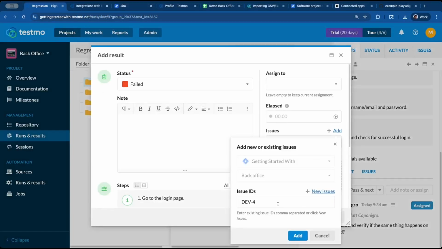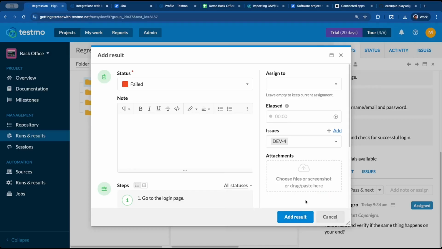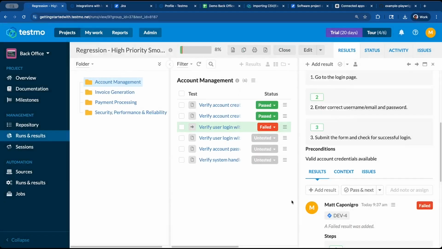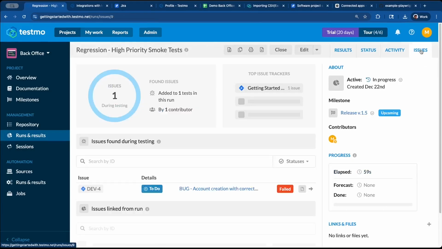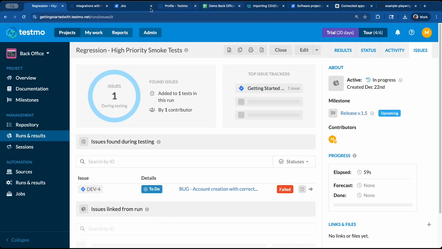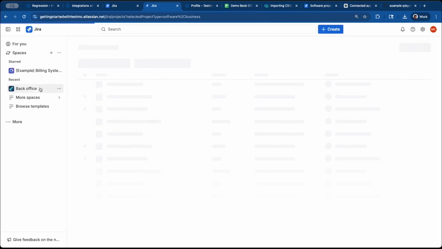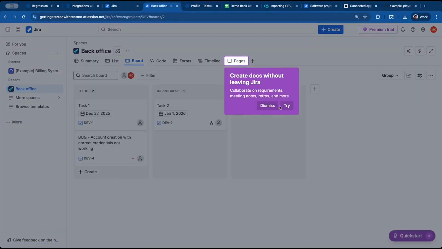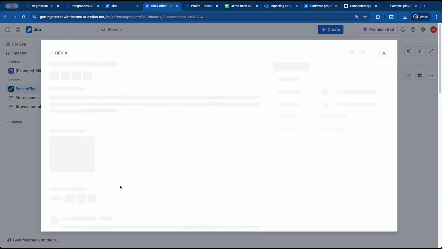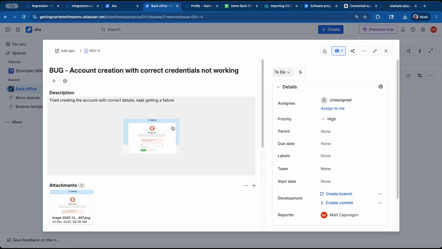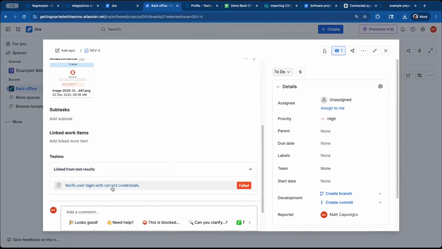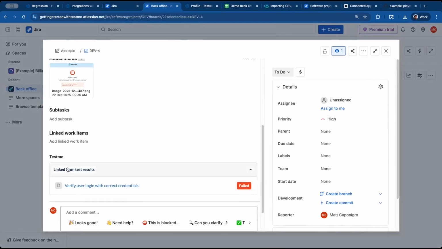Now that we've created that issue, you can see it was automatically linked back to our Testmo instance. Let's add that result. So we've got a test failure here, and you can see in this test run, we've got this issue that we created. If I pop over to my Jira instance, let's go to my Jira board, and we'll go to that back office instance. You can see this bug that we created, the screenshot that I added while I was testing. I was able to submit that screenshot.